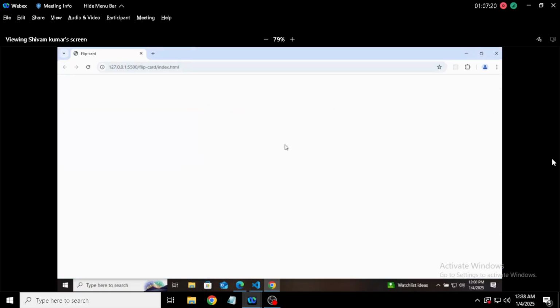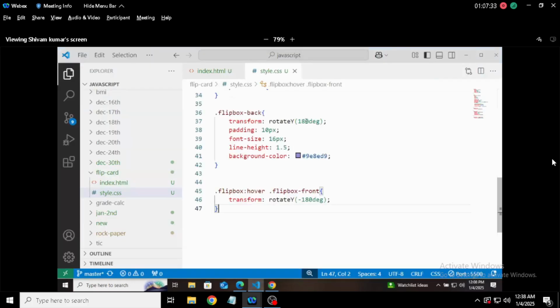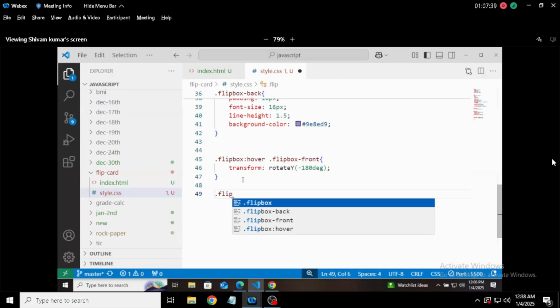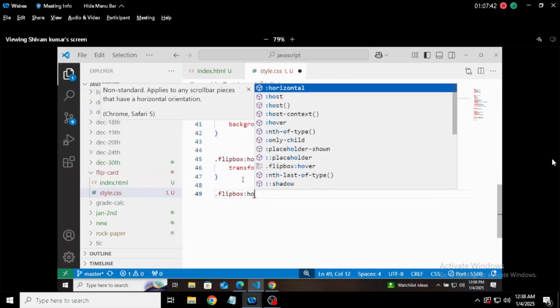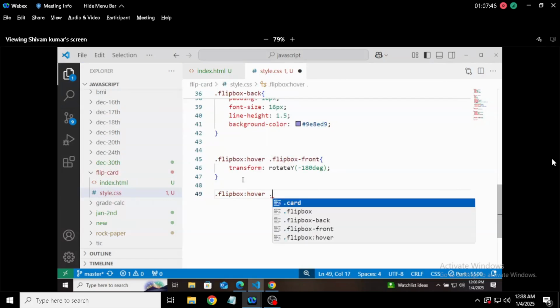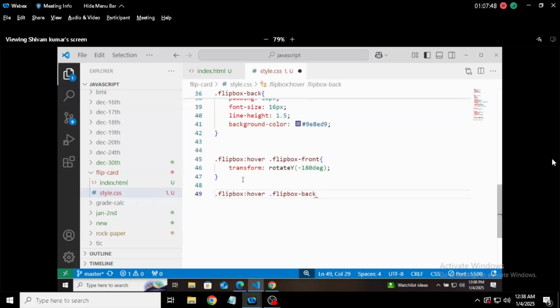They are going, but the backside is not coming. They are going 180 degrees minus because our backside is already sent 180 degrees. Now, to call that, I will say .flip-box:hover, meaning whenever you are hovering on the flip box, the property should be applicable to the flip box back.